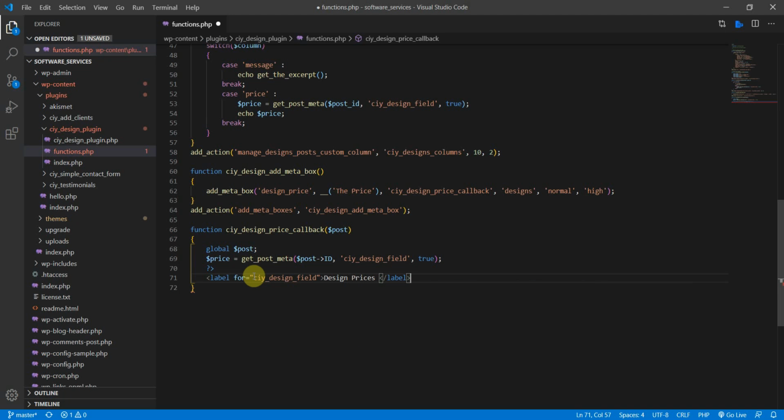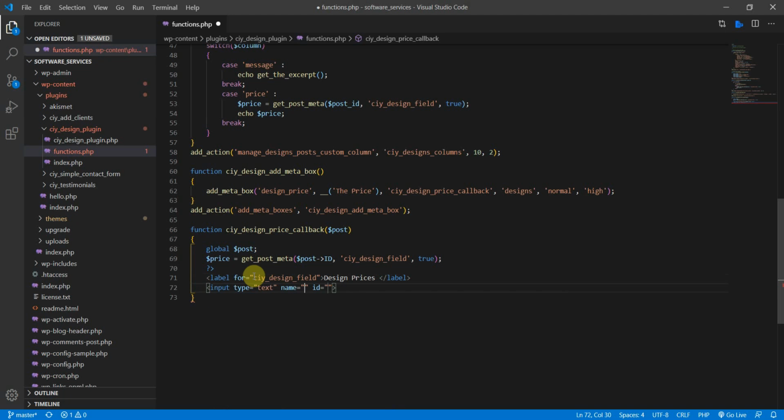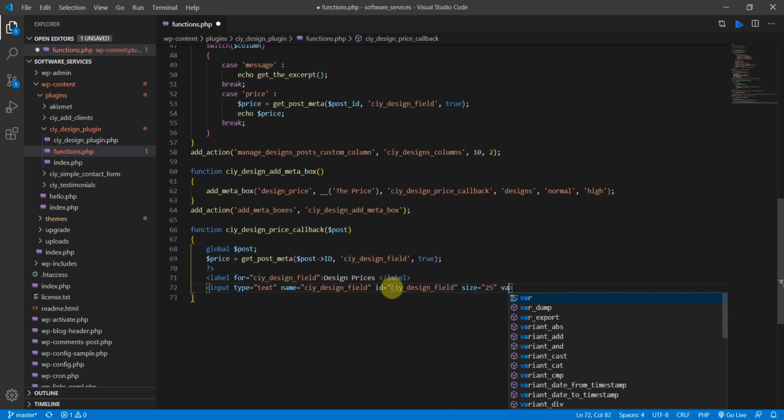Right, and then we need another input. So we know what that is. So input, and it's needed a text input. All right, and the name here is the same, CLY design field, like so. And the ID, let's put the same as the ID, and then let's do a size of 25, and then the value, to bring the value in.